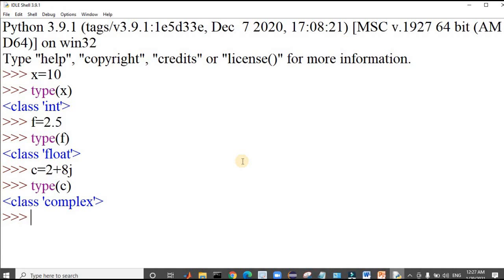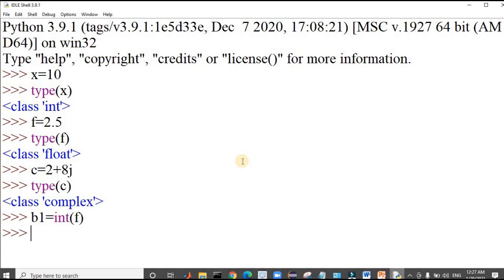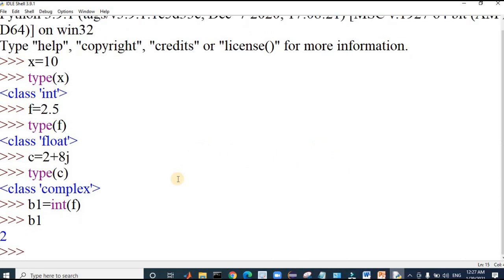For this, we already have the value 2.5 in variable f. Now let us see how we can convert this. Say I am taking another variable, say b1, and I am converting it into int, that is int of f. Now if I print b1, we see that it is converted, and the value 2 is displayed as output instead of 2.5.